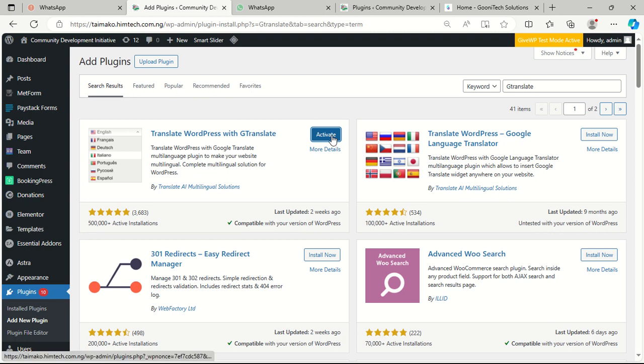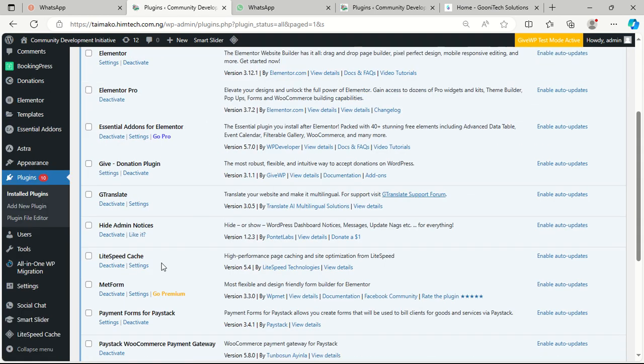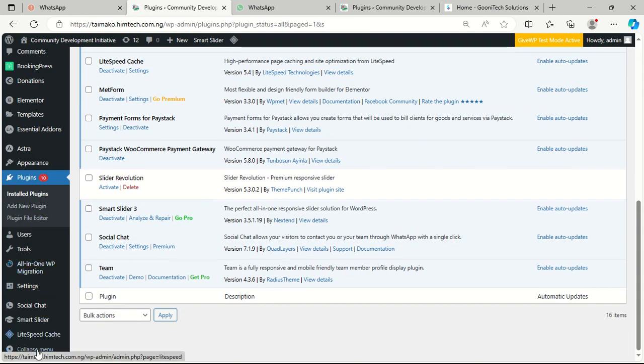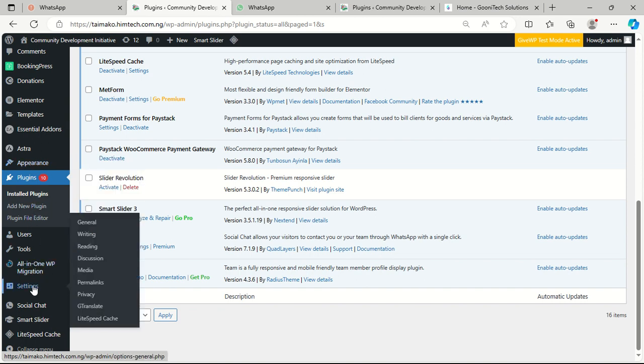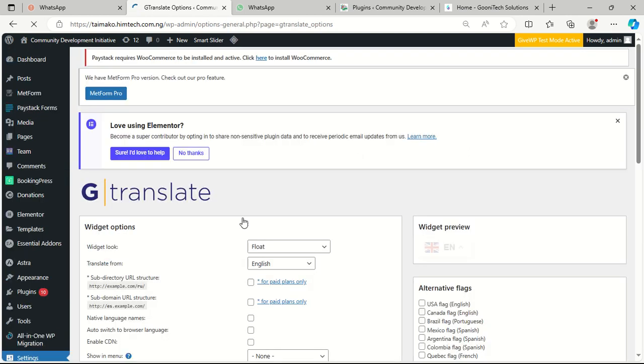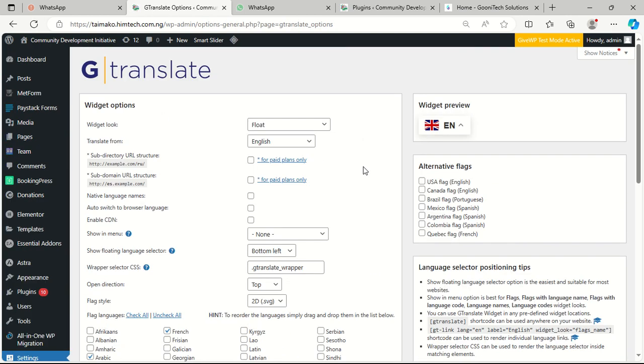Next is activate. So I'll click on the activate button. Okay, the activation process is currently on. Yeah, so the plugin has been activated. So just navigate to settings. I'll go to settings. Under settings, you see the G Translate. So click on G Translate. We just need to do a few settings here.